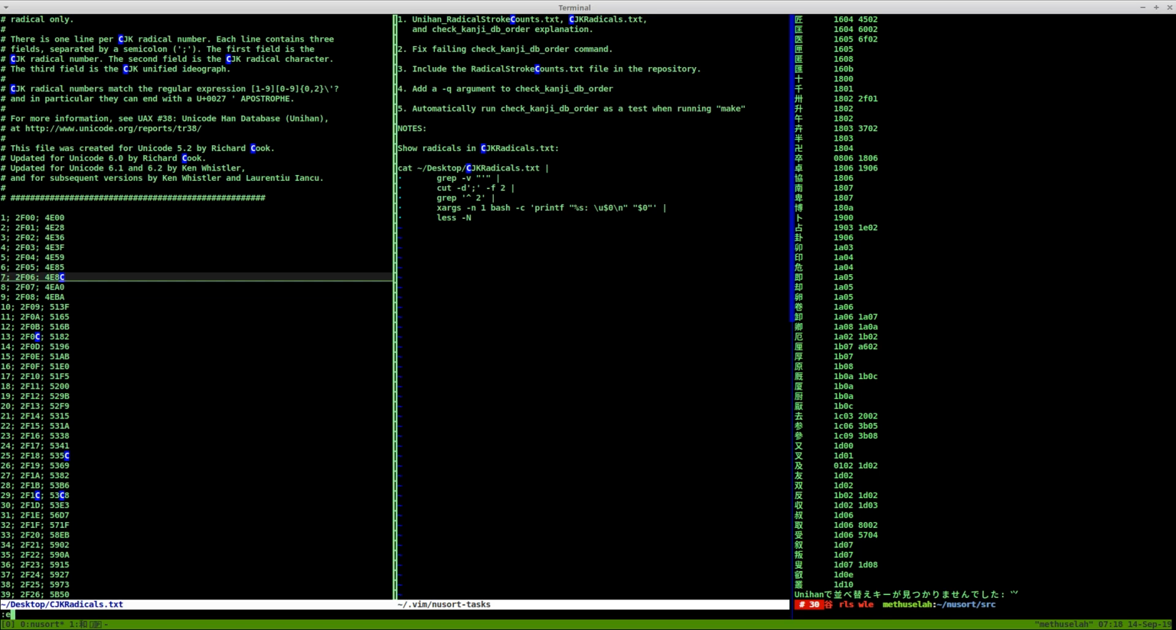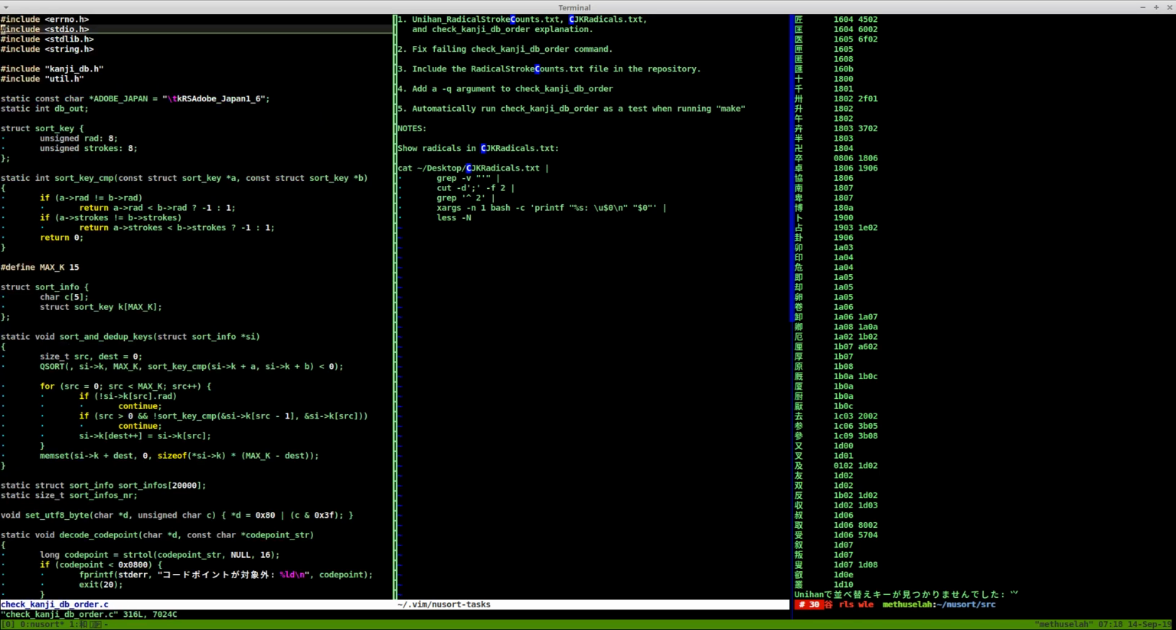Let's look at that real quick. So we want to go to check kanji database order. All right, so this reads all fields in Unihan radical stroke counts, which are from Adobe Japan. It doesn't use the other dictionaries because the other ones are either Chinese specific, or, I don't remember what all the other dictionaries in that file were, but one of them was Kangxi, which is a kind of ancient Chinese dictionary, and it doesn't have the Japanese classification for some of the exceptional characters.